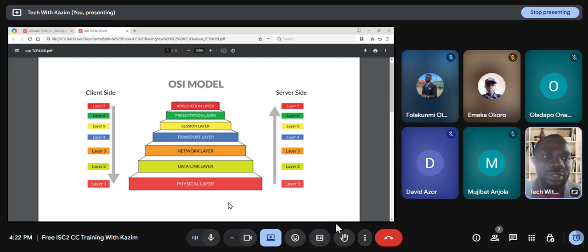That's where you have the IP address. I know some of us will be familiar with the IP address, Internet Protocol address. So that's what you have at layer three.